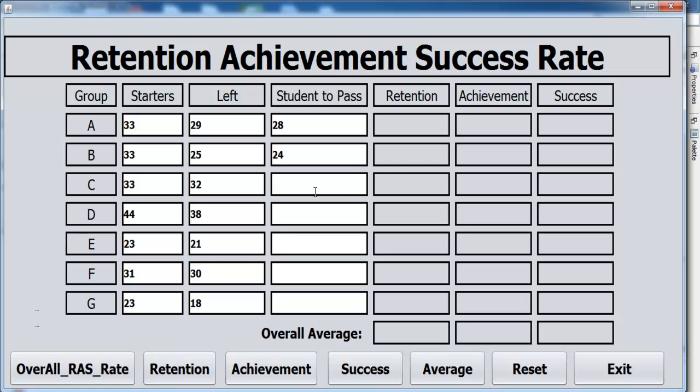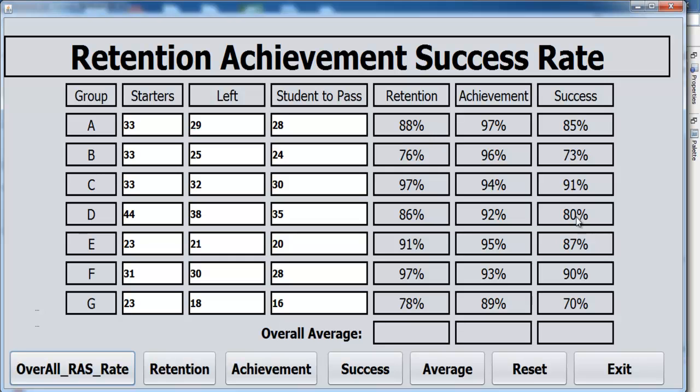Let's go for maybe 30, 35, 20, 28, and maybe 16. So when we click on the overall retention achievement rate right here, this stands for retention achievement rate. Click on that, and that's what we get.